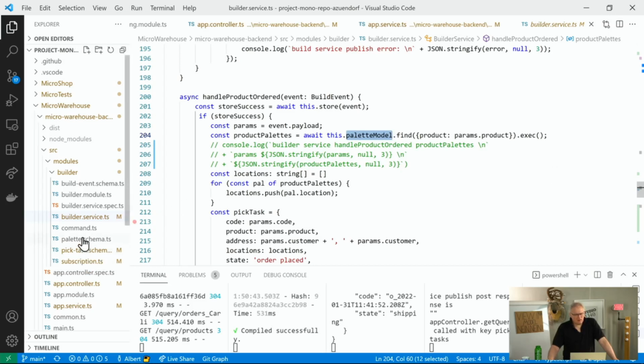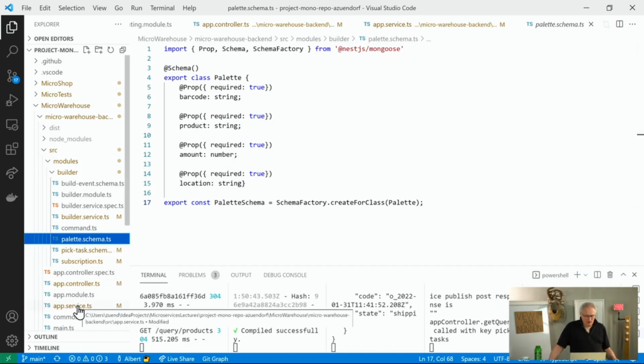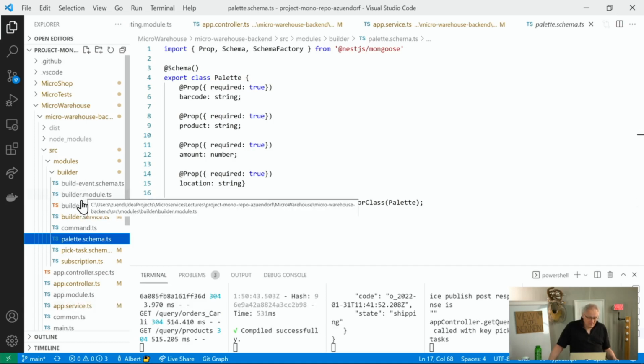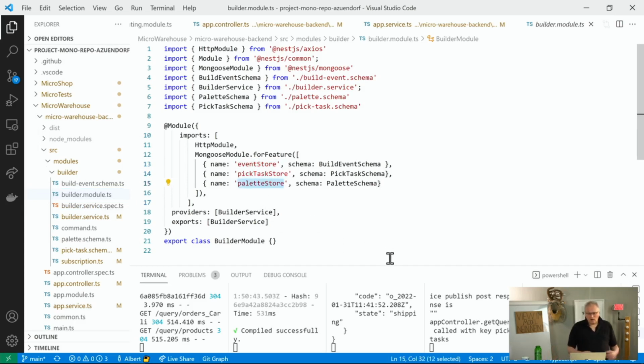So I actually copied the pallet schema or created the pallet schema, and then the app, someone is going to provide the builder module, yeah, names. So it was only the event store. I've added the pick task store and the pallet store. So for pick tasks and for pallets, I create a Mongo database schema and collection and these kinds of stuff, and put them into my thing here.